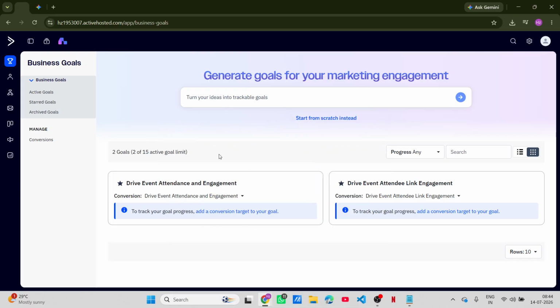Now, let's dive into the process. First, let's clarify why you might need your API key in the first place. An API key is essential when you want to connect ActiveCampaign with other applications or integrate it with a website or tool. It essentially provides a secure way for different software to communicate with each other, allowing you to automate tasks, manage contacts, and get insights without doing everything manually.